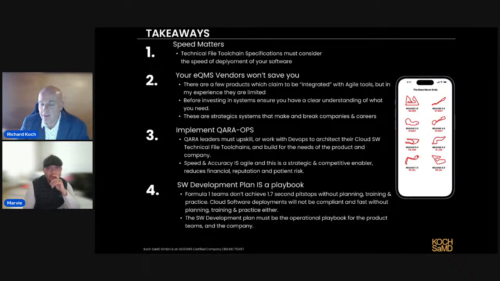So the takeaways are that speed matters. This is really important: Agile deployment is really about the accuracy and the speed of your code deployment. And our technical file tool chains have to be able to match the velocity of our code. Our Word documents, and even Confluence, struggle at times. But if you're looking at upgrading your tool chain or implementing a new one, the velocity of your code deployment has to be taken into consideration, because your documentation speed has to match it. Second one, your eQMS vendors won't save you.